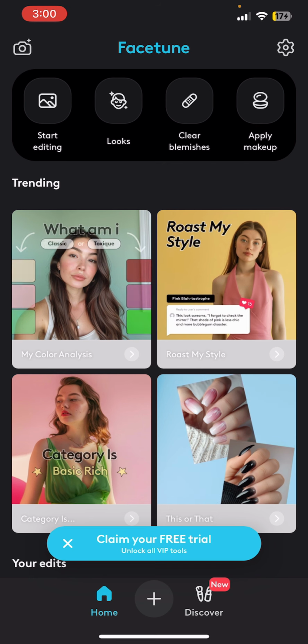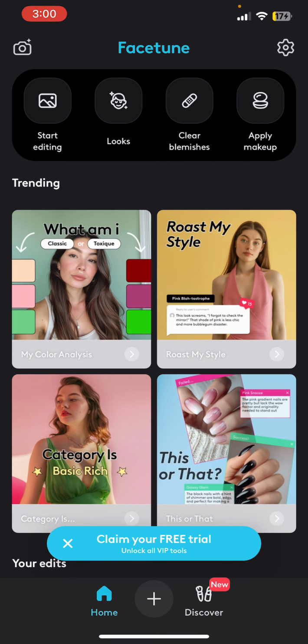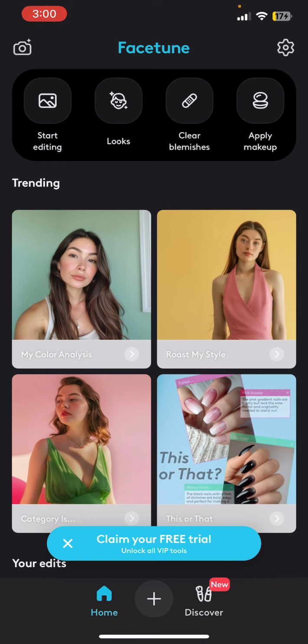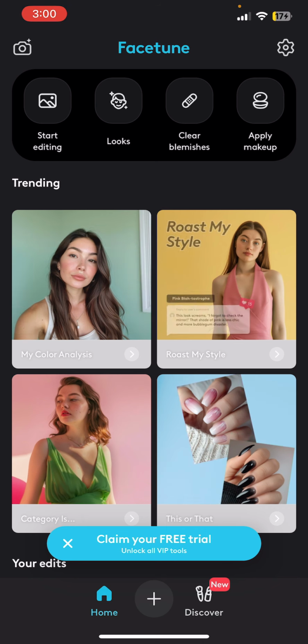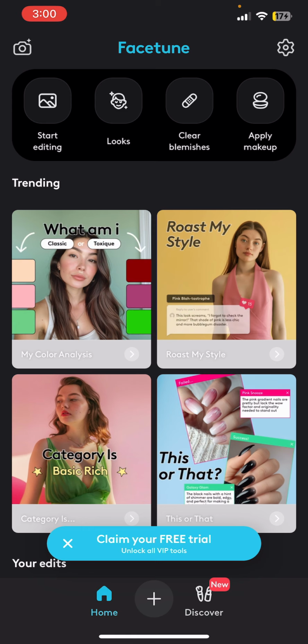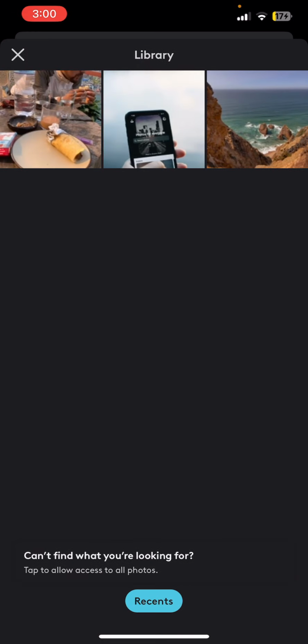First things first, I assume that you have already downloaded the FaceTune app and already logged in. Right after that you'll be able to see the interface or dashboard of the FaceTune app shown on the screen once you open it. So at the bottom of this dashboard you can see the plus icon. Simply tap on that option and now you can choose any of the photos from the library.